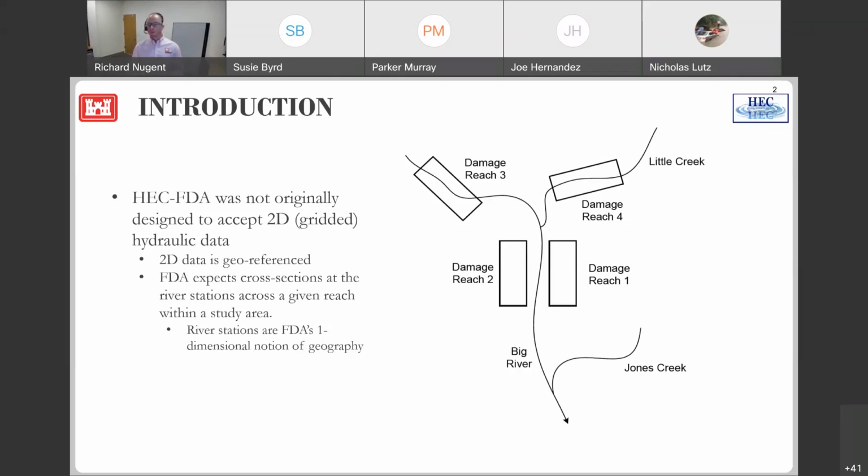Okay, so the problem we are solving today is this. HEC-FDA was not originally designed to accept 2D or gridded hydraulic data. 2D, that's XY, right? So FDA expects cross sections at the river stations over a given reach within the study area. And this river station is FDA's one-dimensional notion of geography. So FDA just sees a line. And we look at where the structure falls on that line of river stations.